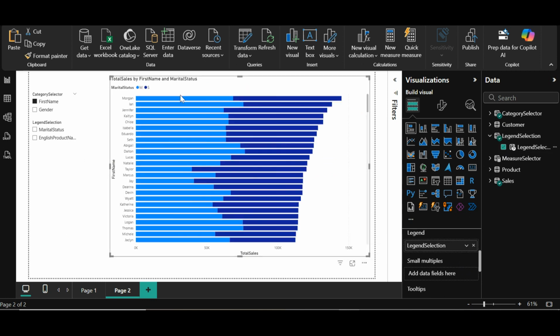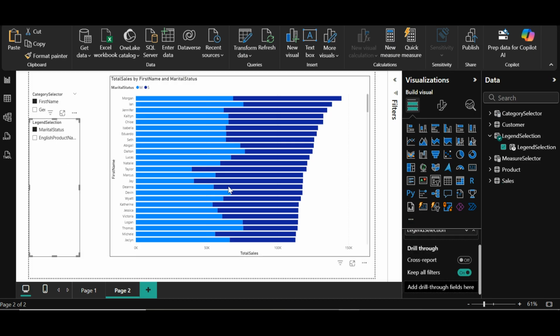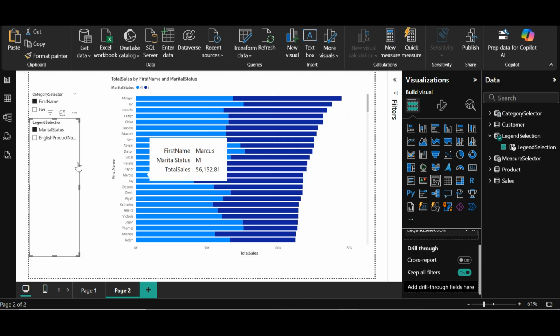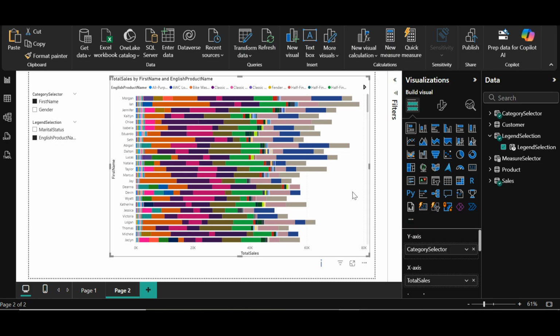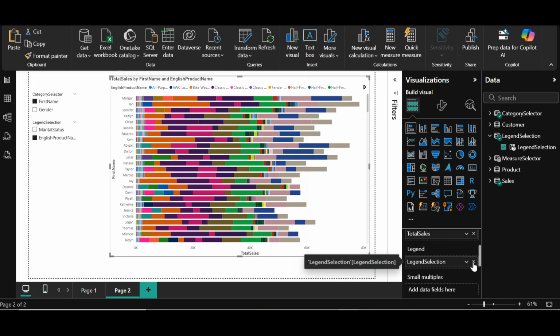That's it. My visual is now going to respond to the selection that I'm going to do in the field parameter for the legend. If I'm selecting marital status, my visual is going to be split for the marital status. If I'm going to select English product name, the same visual is going to be split for the English product name. This is not just restricted to the legend, but it can also be used in the small multiples.